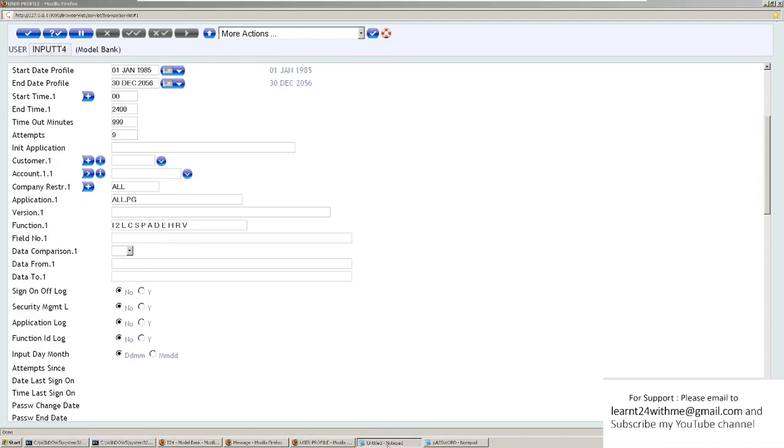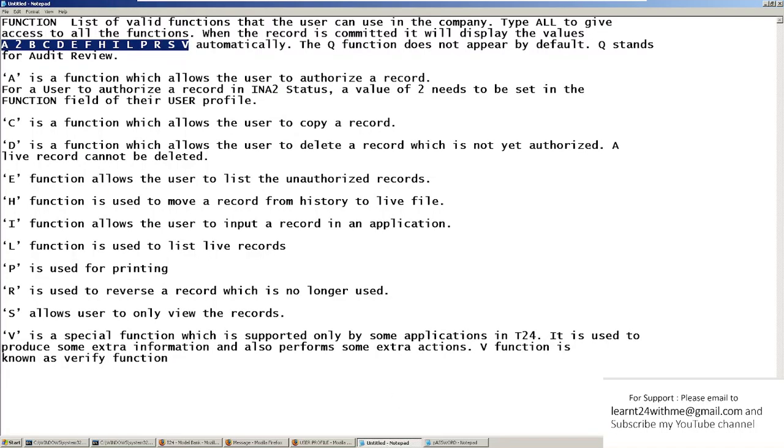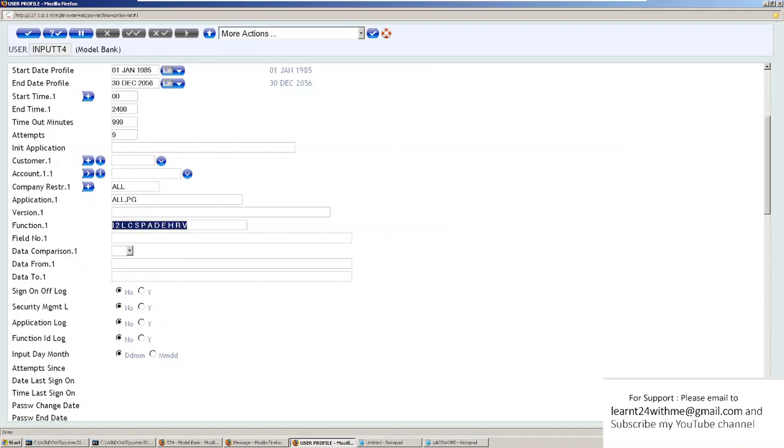So you have already got this function list, so you can see we can give the. I will talk about this. Just give me 2 minutes. So these are all functions. If you don't want user to authorize, then you can remove A from here. So it's a second level of authorization.